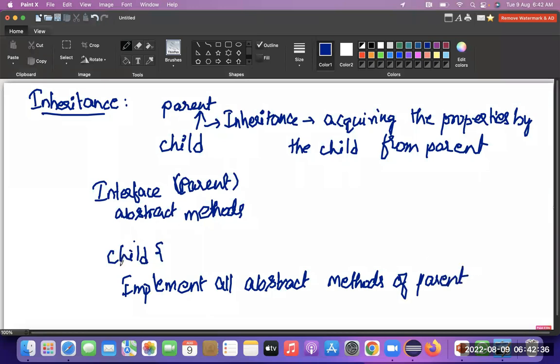So in this way, the child is acquiring the properties from the parent. Apart from these abstract methods, can it have its own methods? Yes, it can have its own methods also. So this property of acquiring the features from the parent in the child, we call inheritance. This is the concept of inheritance. Inheritance means getting the properties from the parent, a child getting the features from its parent.